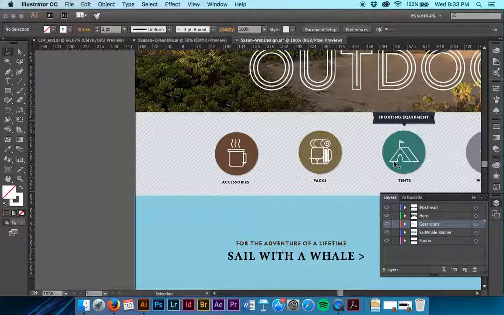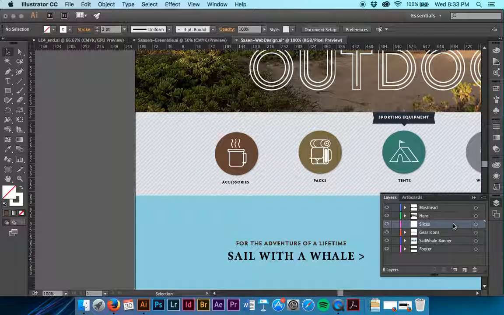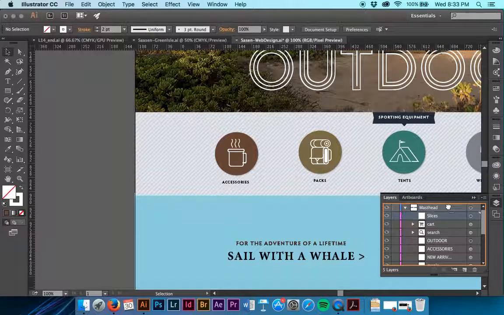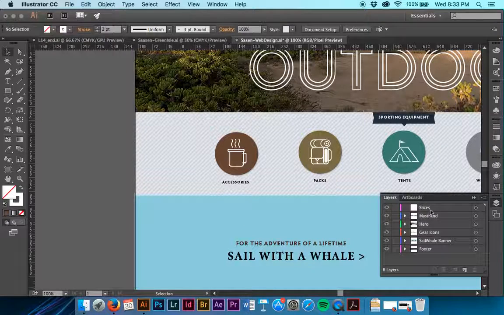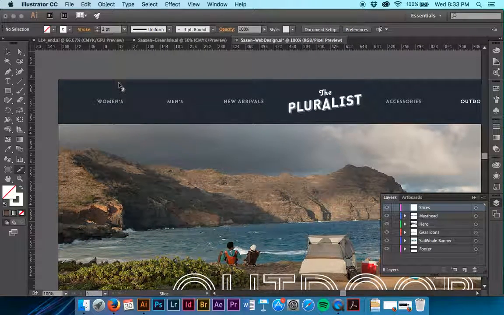So in our layers panel, we're going to Option or Alt click the Create New Layer button. And we're just going to name this one Slices. And we're just going to drag it to the top. There you go. Make sure we're on the Slices layer. We're going to take the Slice tool from our tool panel, which looks like an X-Acto knife, Shift K. And we're going to go up to where it says the Plural List.